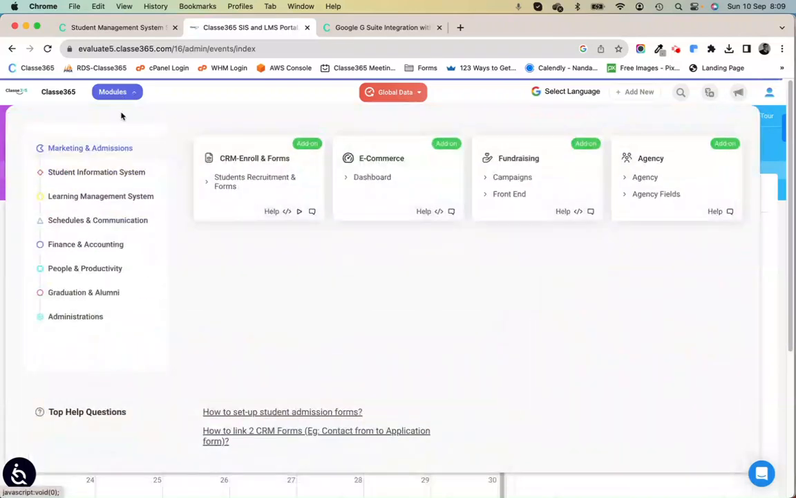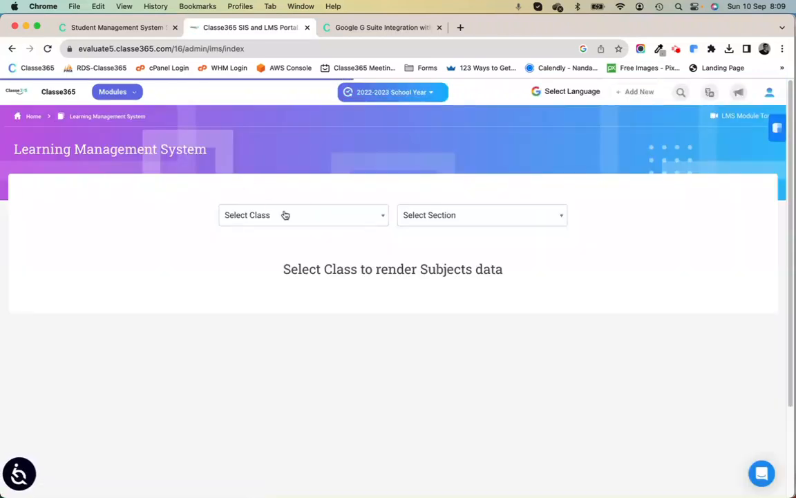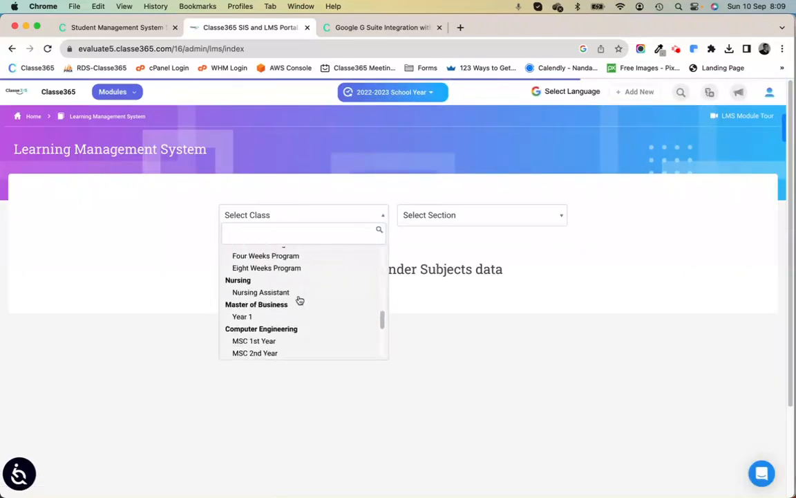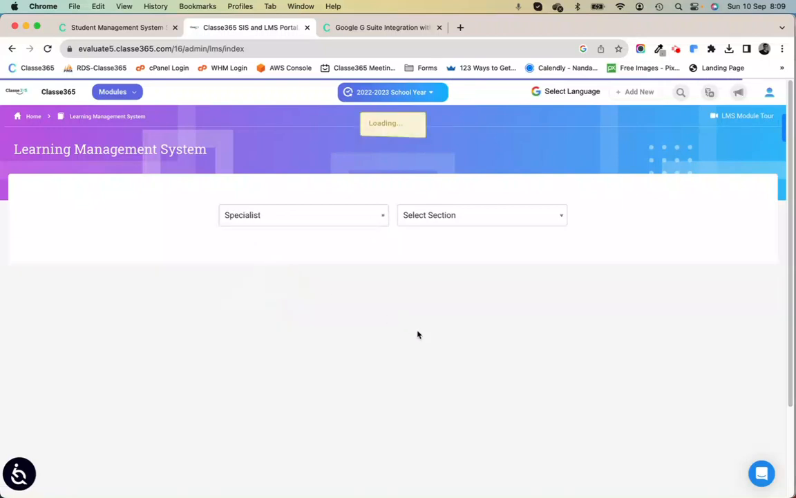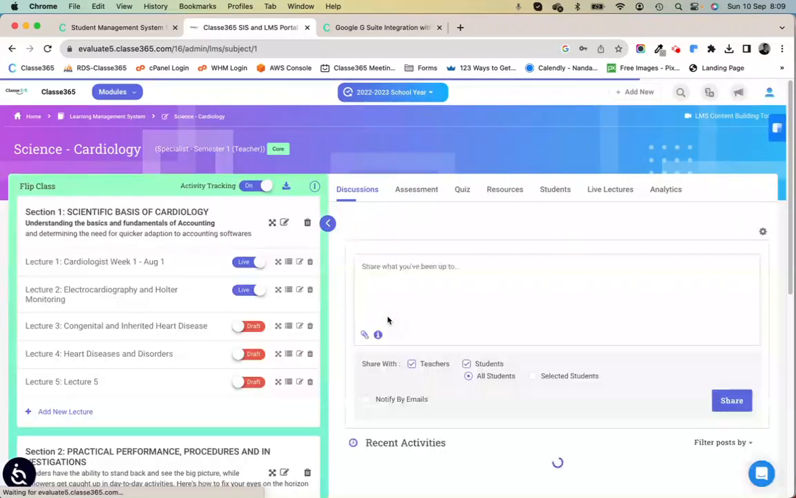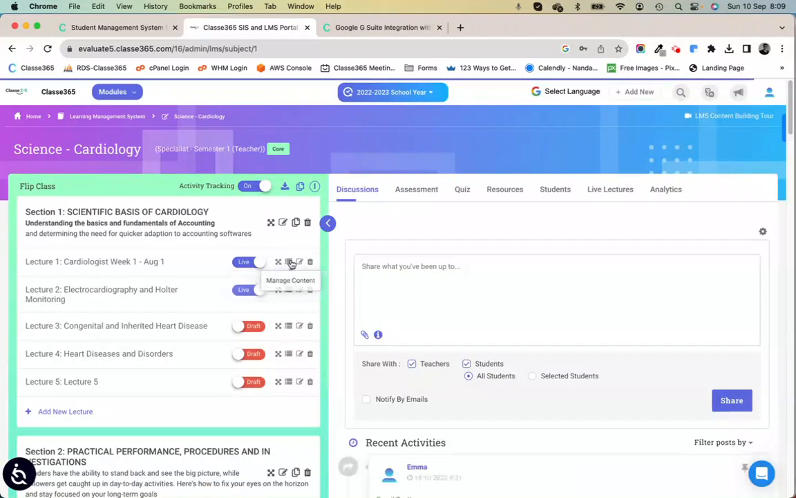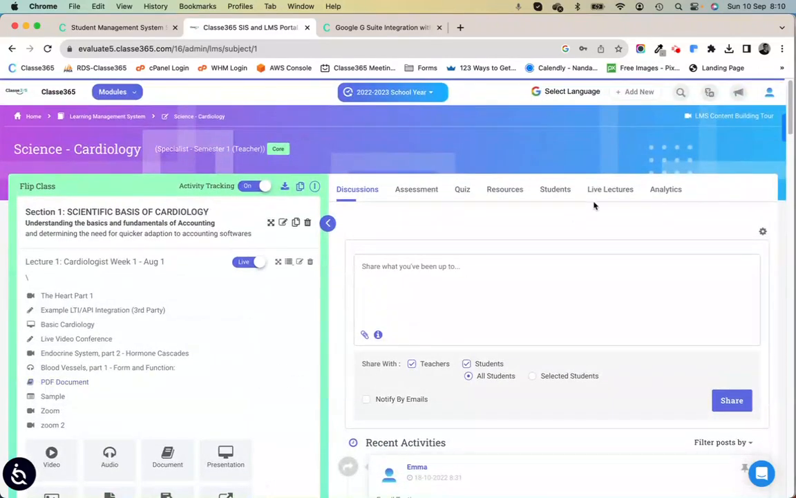The third place where it is used is within our learning management platform. Under that, if you go into any of the cohorts or the subjects, as an example here, within the subject, there is an option where you can use Google Drive here as well. So that uses the Google Drive scopes.